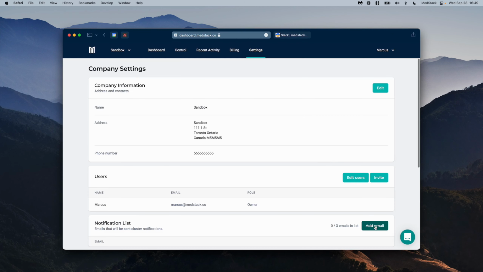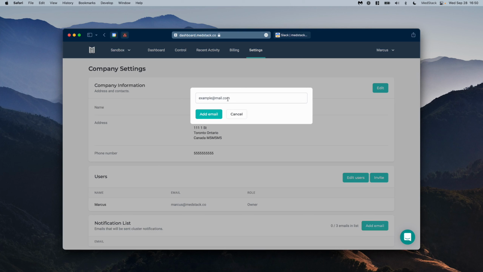In step 4, click Add Email for the notification list, and then paste the Slack email address here.